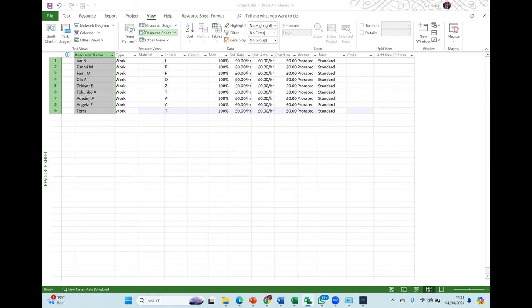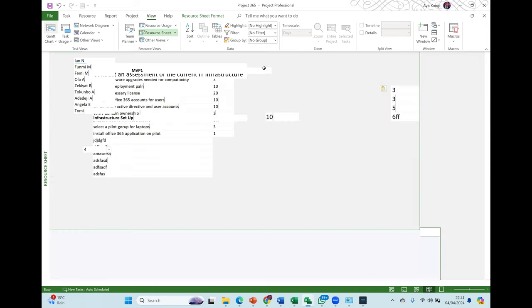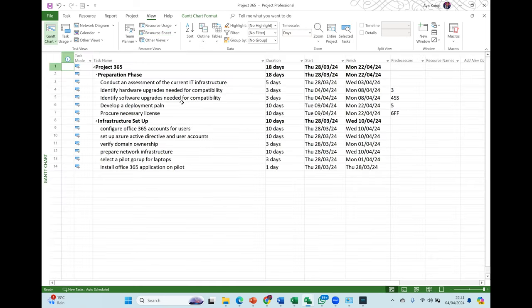So let's go back to our Gantt chart. There are two ways in which you can do your resource allocation. I'll show us both ways.